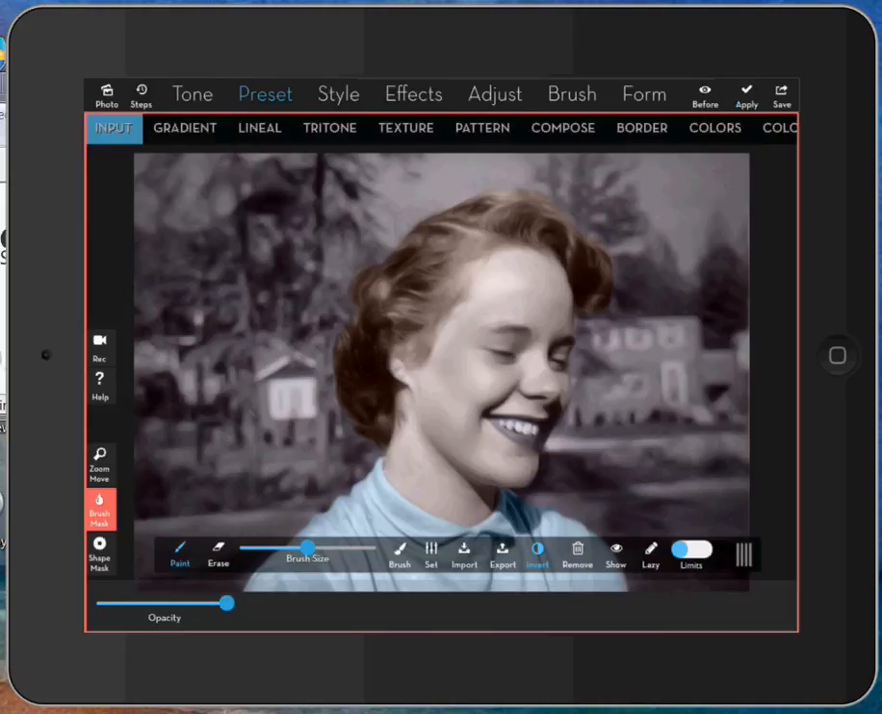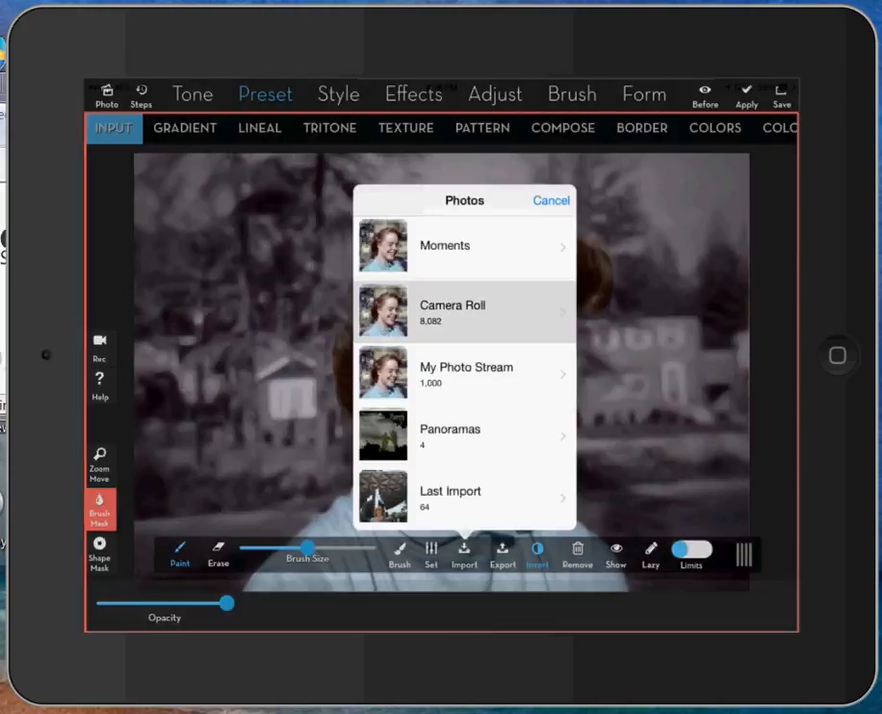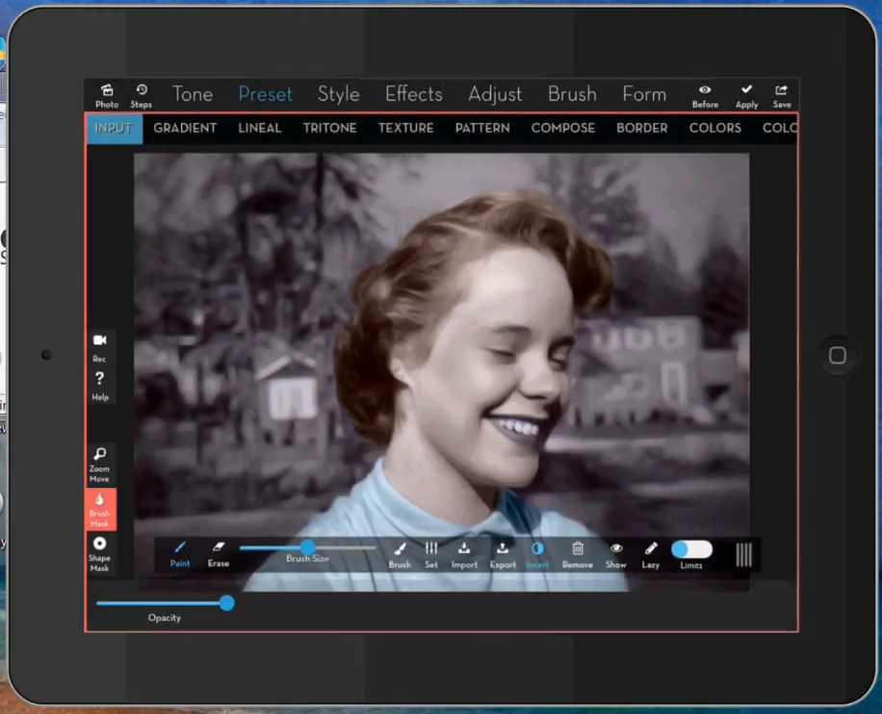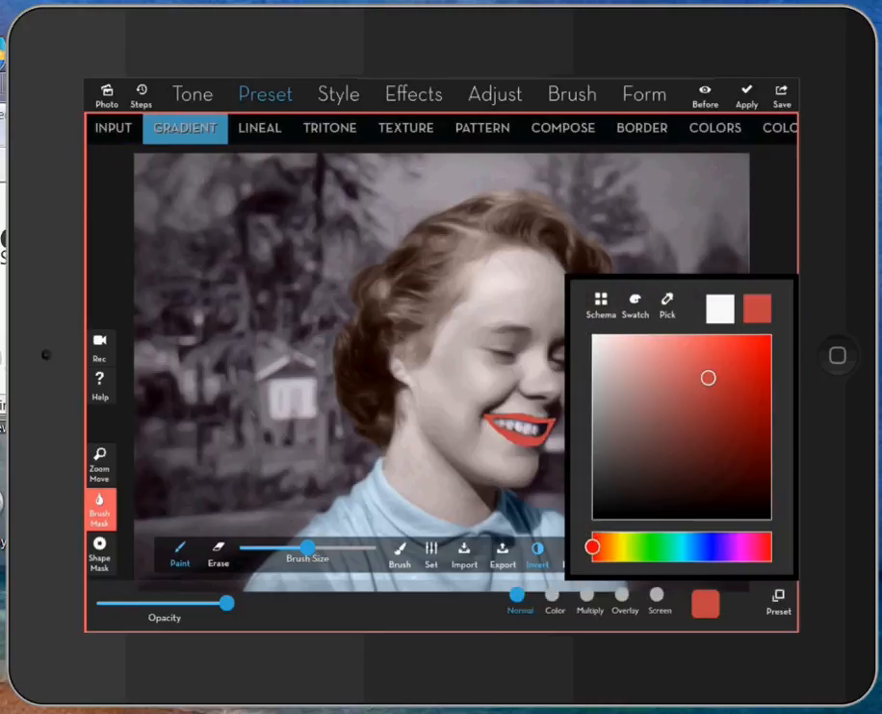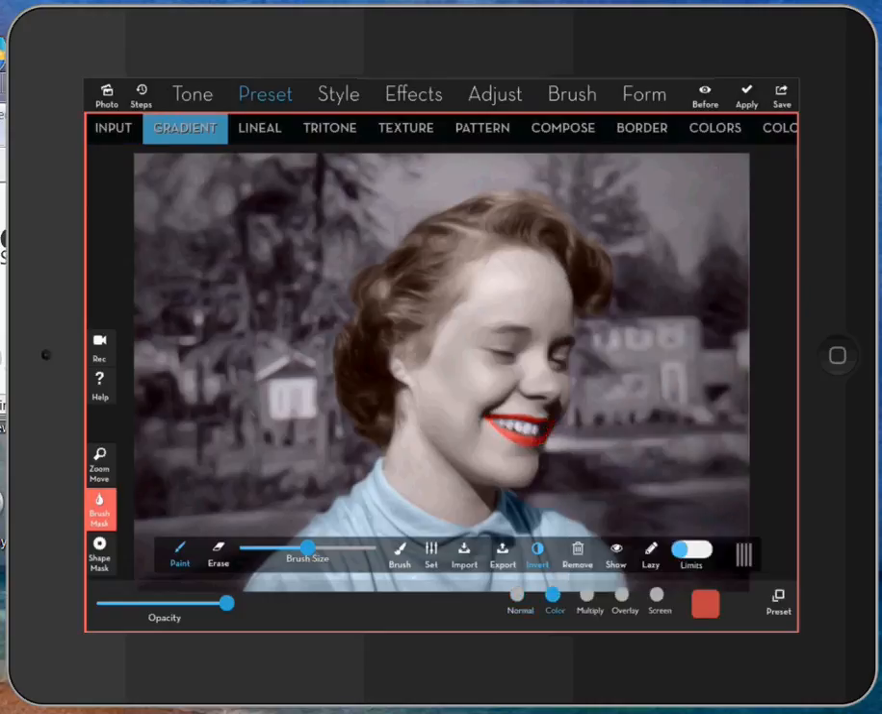Next up is the lips, which we can make a nice bright red, because that's the way the lipstick was back then. Preset gradient, change it to a nice red, change it to color blend mode, and bring the opacity back just a tad.